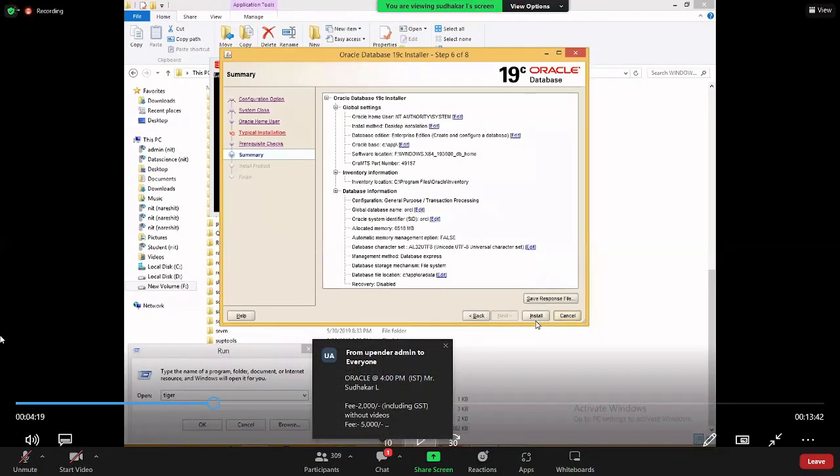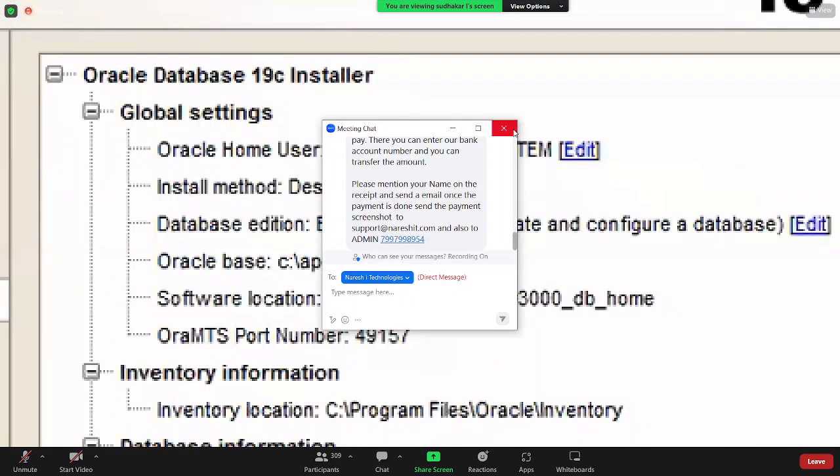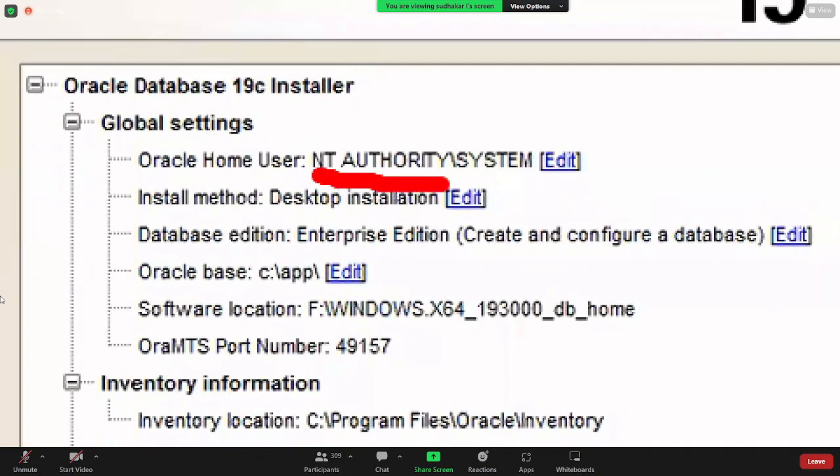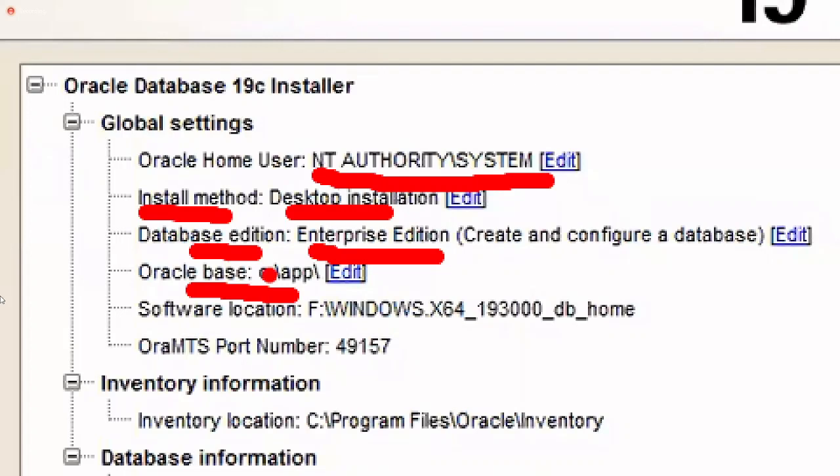And in this information, carefully observe. Oracle Home user is NT Authority System. This is called your built-in account user. For the installation method, I selected desktop. The database edition is Enterprise Edition. This is the base location where our software is installed. This is the software location where my software is available. And this is the default port number for your database.